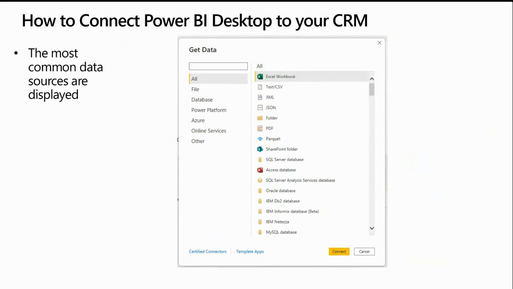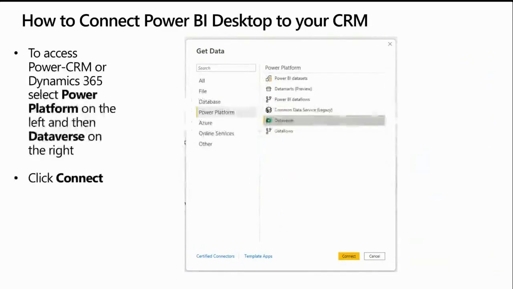Again, this is going to display your most common data sources, whether it's a workbook or some other items. But we are going to be looking for the Power CRM or Dynamics data source. Both of those are part of the Power Platform, so you're going to click on that folder and then select Dataverse, because that's what we live and breathe, our Dataverse within Microsoft. So you're going to click Connect.